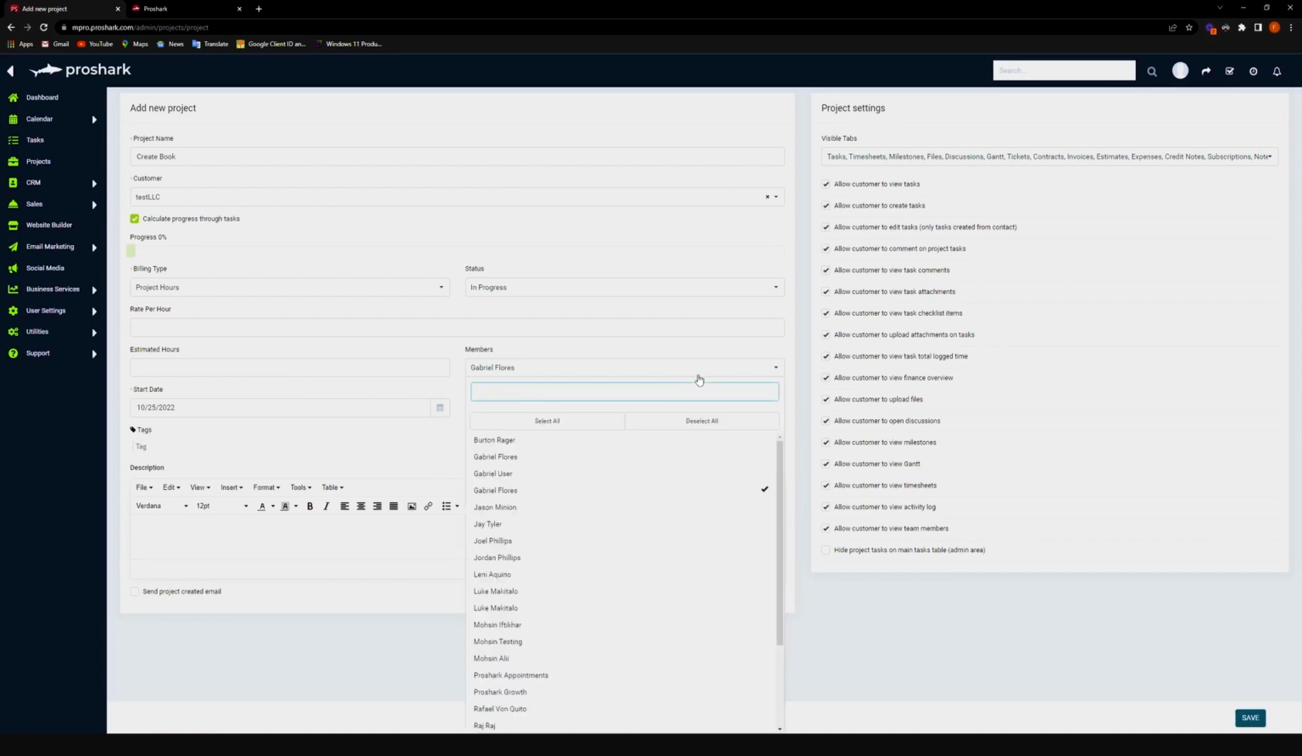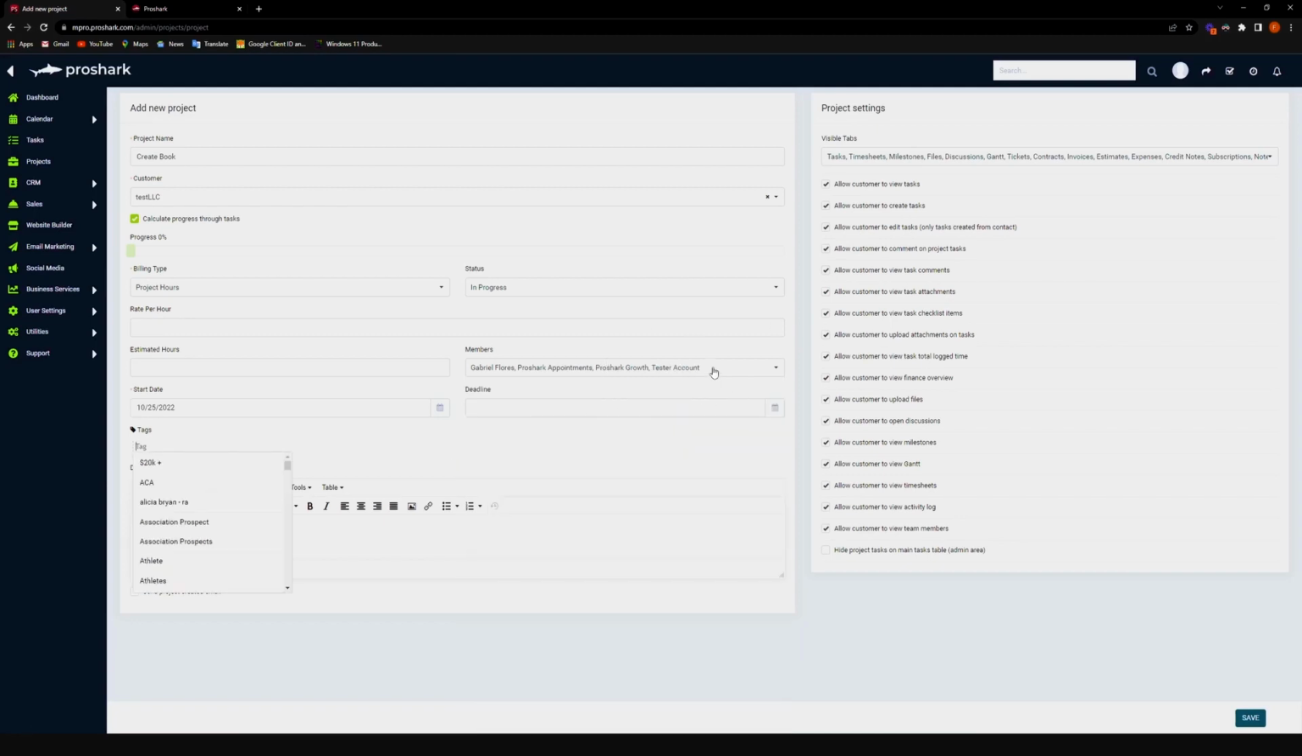Now we have here our member selection. So let's say we're gonna add other people. I'm gonna add this person and another person, and then they will be notified that they are added to the project. Now if we have any descriptions, any files, we can upload them here. So let's say create book for client. There we go.